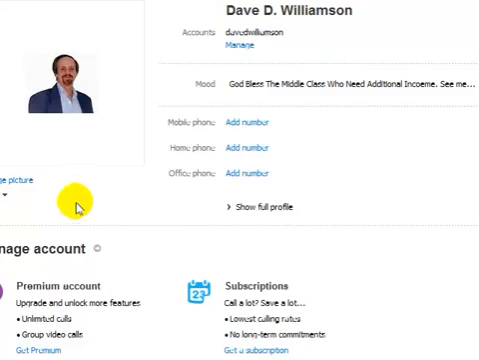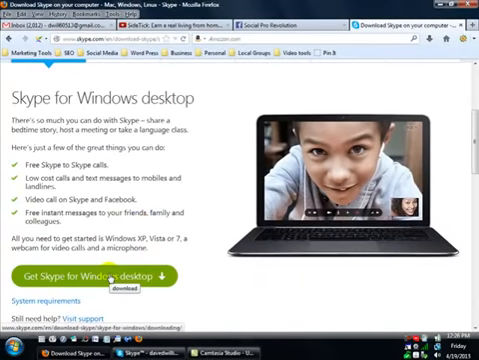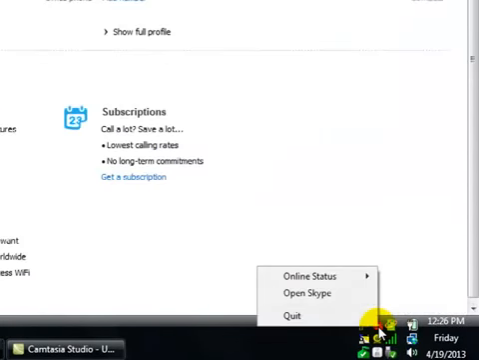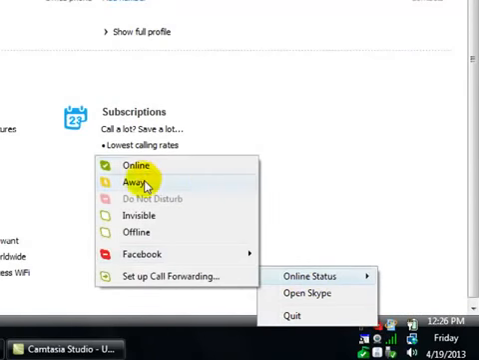So anyway, once you get your account set up, once you download here, you want to install it, save it to your desktop when you download it, install it on your computer, and then Skype will be running right down here. See this? Now I've got it set to do not disturb because I'm doing this video to help you out here. But you can right click down here and set your online status to online or away. You always want to keep it online or away.